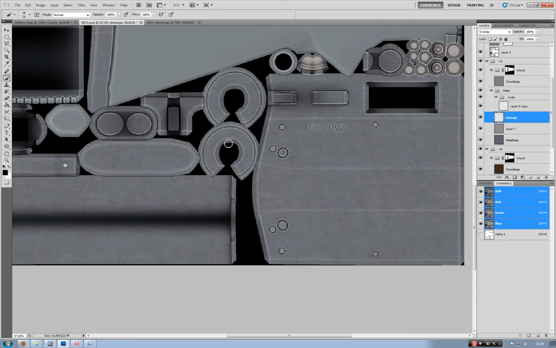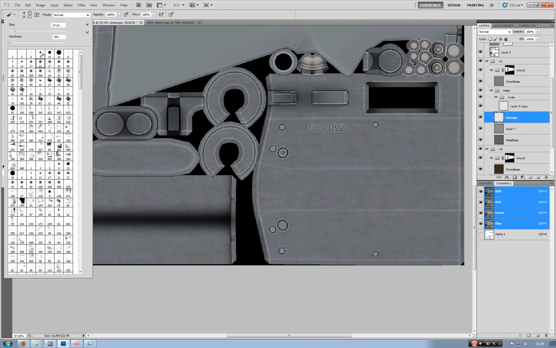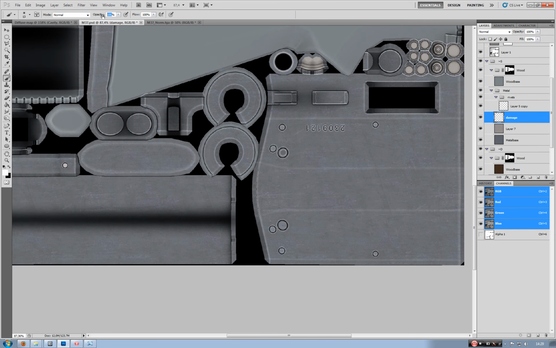But I usually do some soft edge damage first, and I'll just set this to soft light. And I'll just wear some of these edges down a bit. It's basically just like painting.